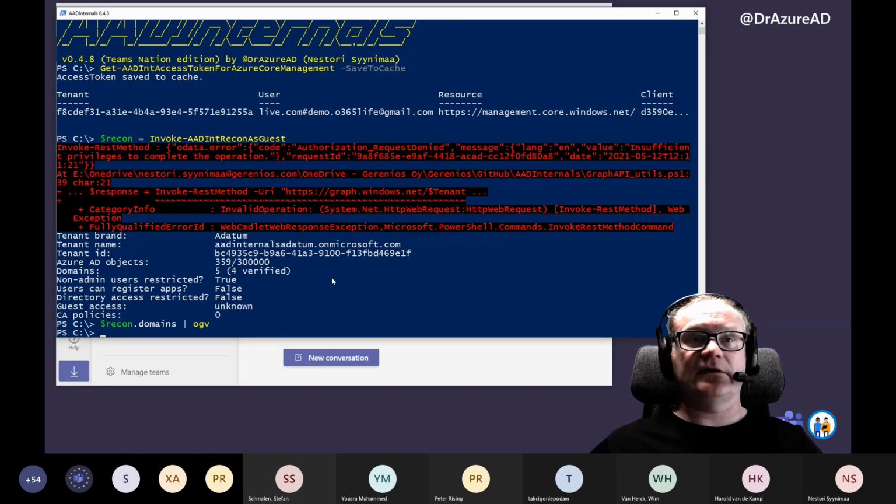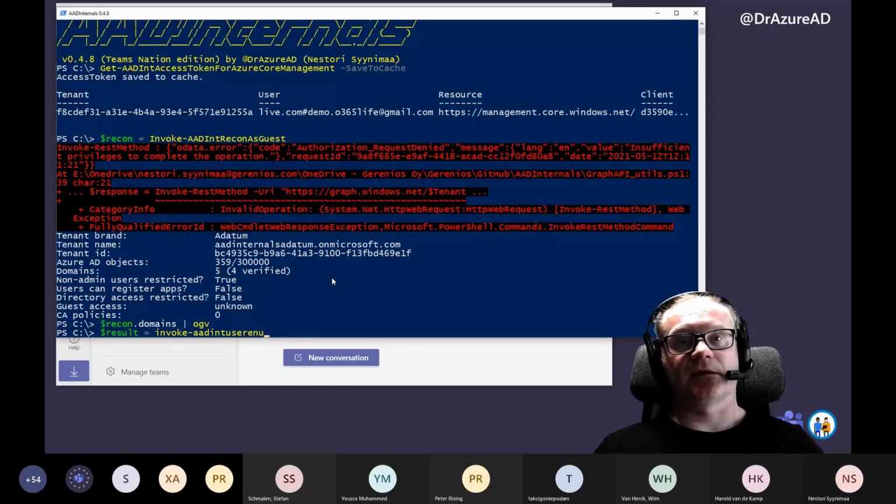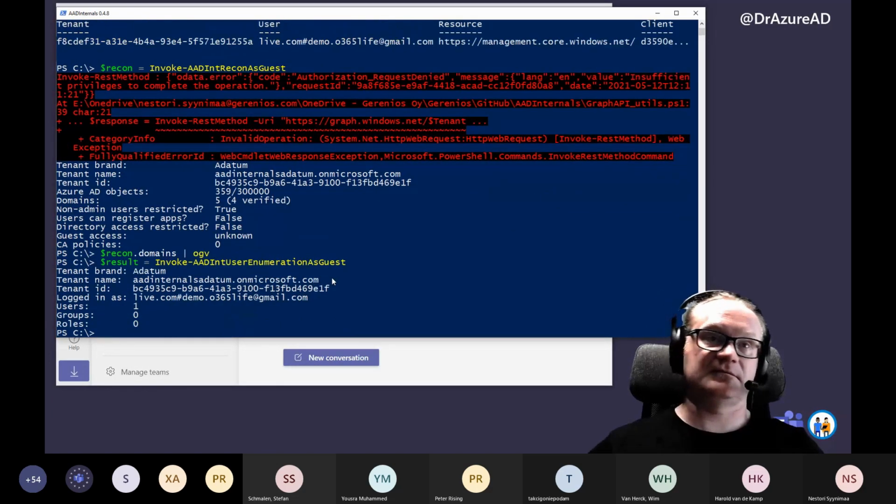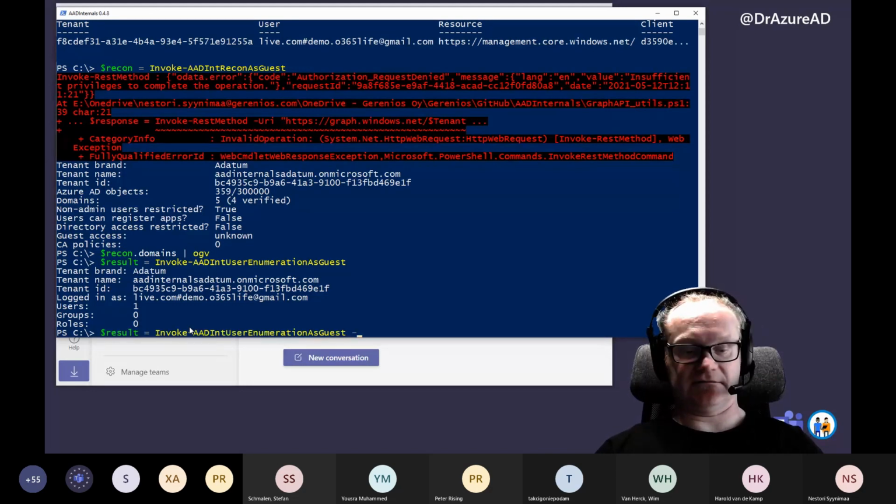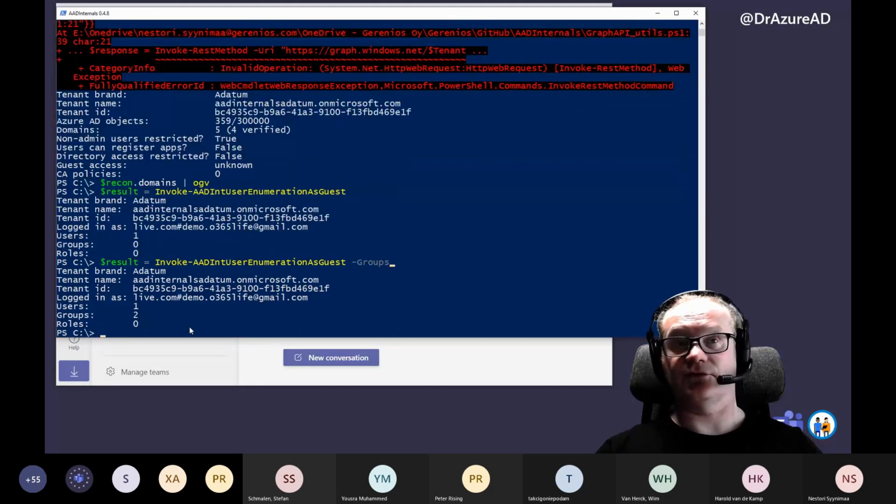Great, so now let's try to find out what we have inside Azure AD and Teams. So I'm going to say result equals Invoke-AADIntUserEnumerationAsGuest. And when I hit enter, it says that it found one user, which is me. I'm logged in as that user. But if I provide, let's say, groups, it also traverses to the groups I'm a member of, and now we can see that I'm a member of 2 groups.